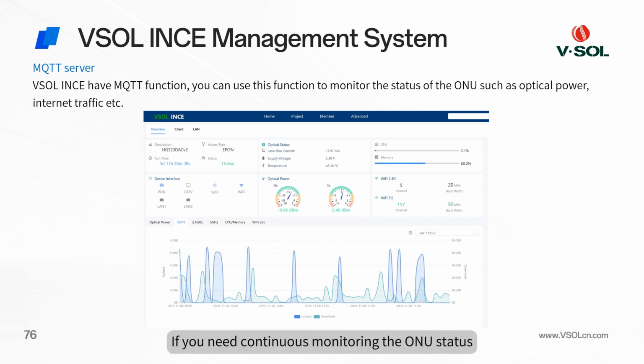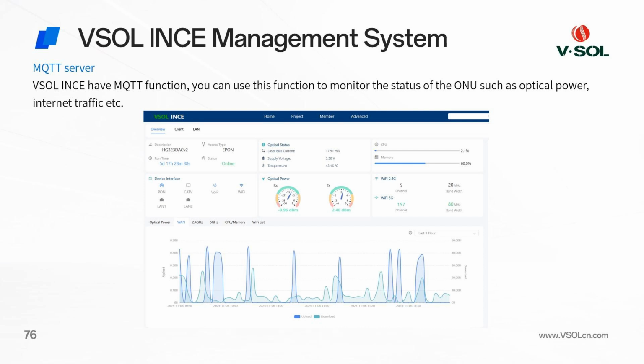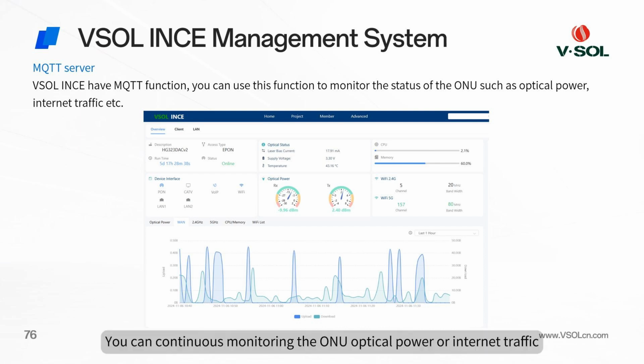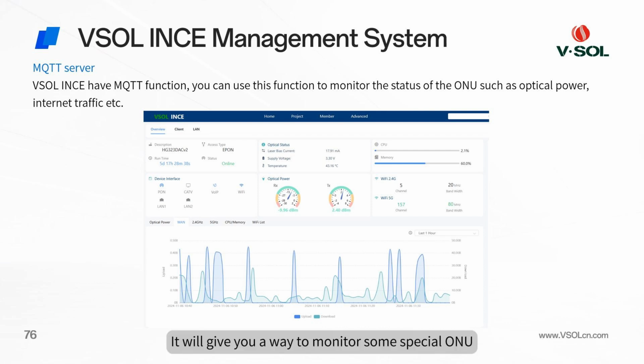If you need continuous monitoring of the ONU status, you can use the VSOL MQTT server. After connecting the ONU to the MQTT server, you can continuously monitor the ONU optical power or internet traffic. It will give you a way to monitor some special ONUs.